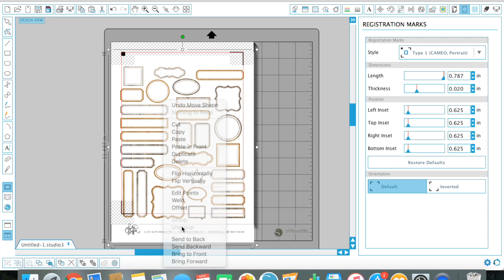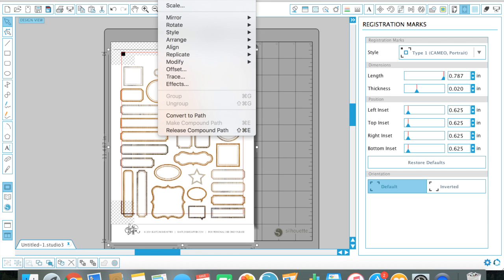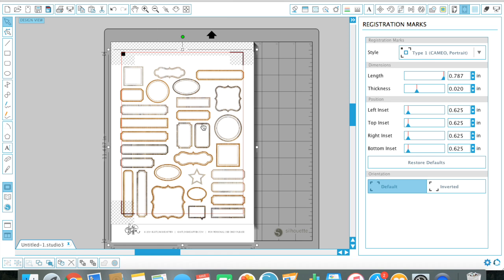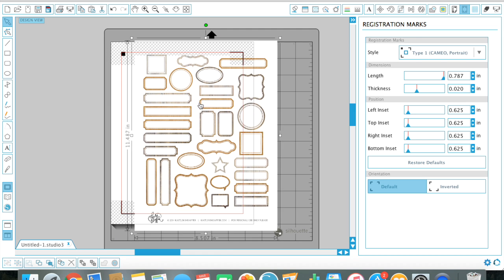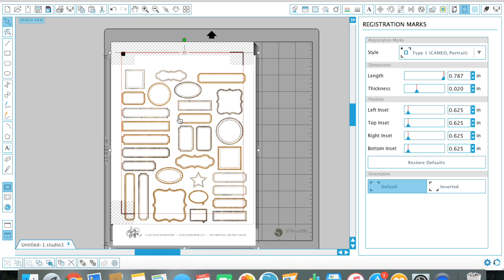Another suggestion was made to select release compound path. So if you select your image, which I have, and then select release compound path, what should happen is that all these labels become independent of the main image, and you can see that has not happened. So both those do not work.